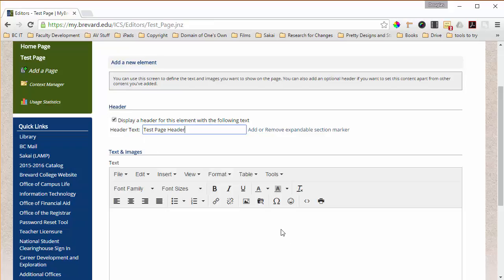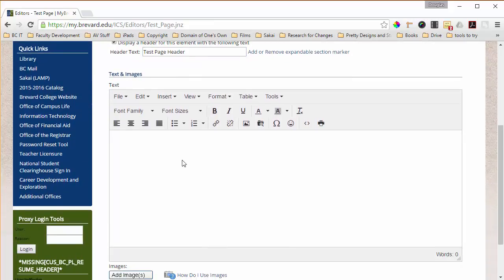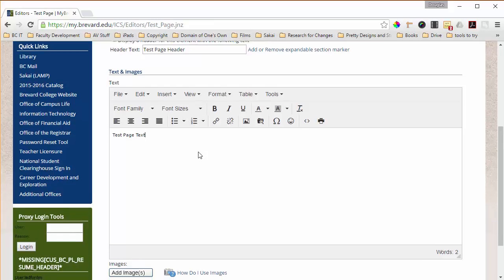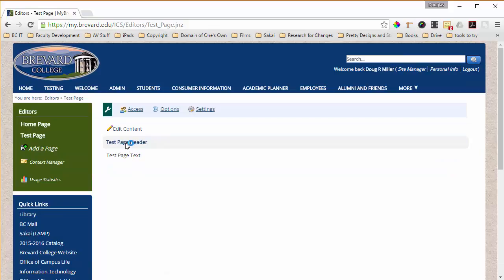And now when we come down to the area that shows us our text box, we can add text and format it any way we need to. I'll just go ahead and add some basic text here, and we'll come back to do more work with the text editor in a later video. We now have our header and our text.